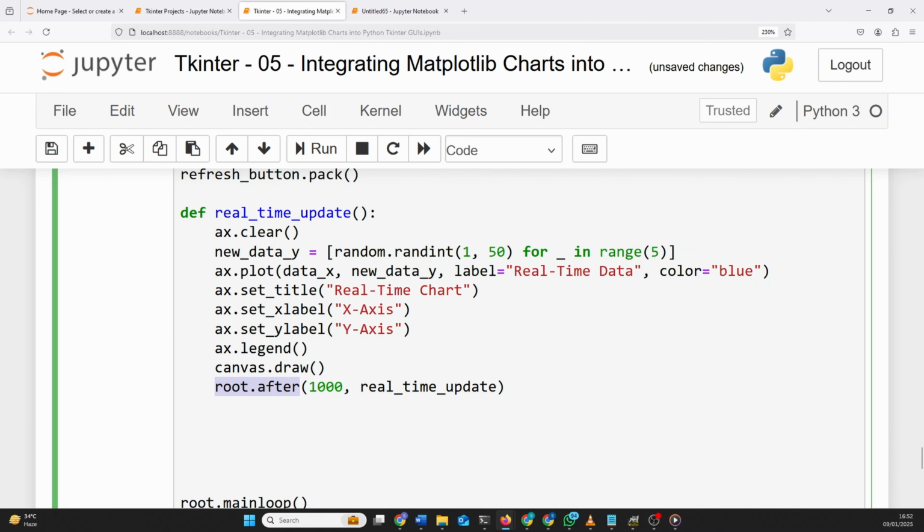Now here is the key to making these charts real-time. The root.after method is like setting a timer. 1000 is the delay in milliseconds, 1 second in this case. real_time_update is the function to call after the delay. This creates a loop. After a second, the real_time_update function calls itself, refreshing the chart with new data. This process repeats indefinitely, making the chart dynamic.